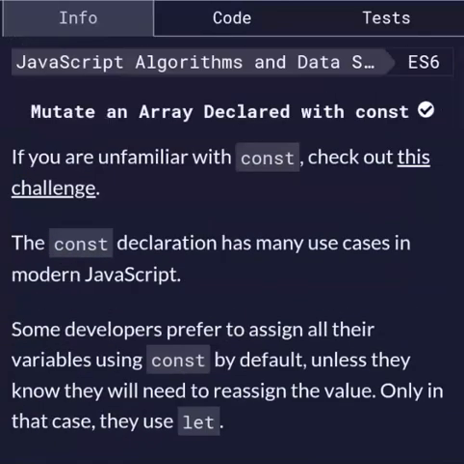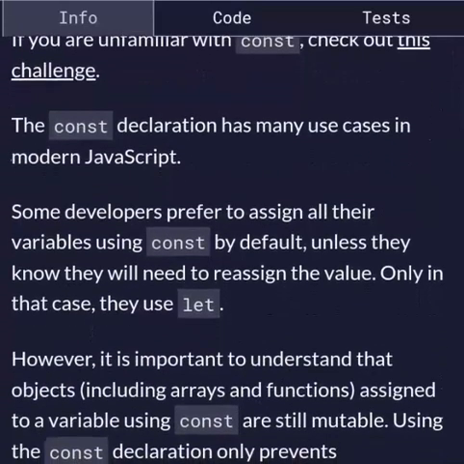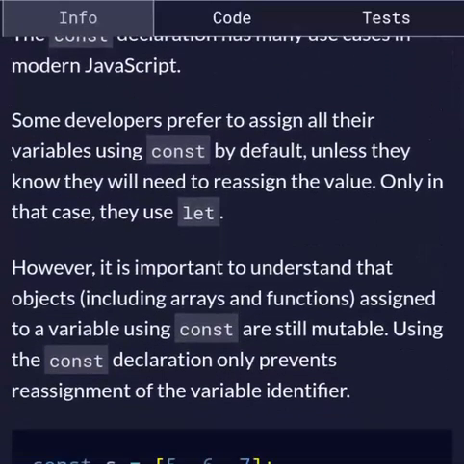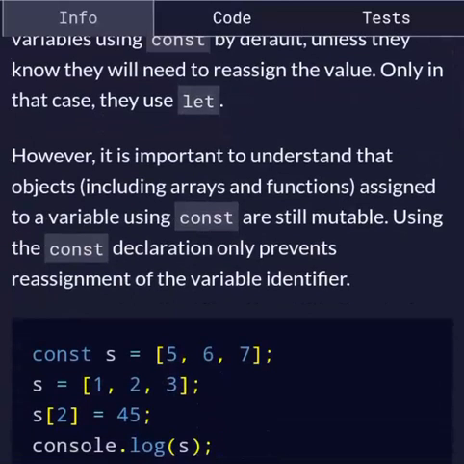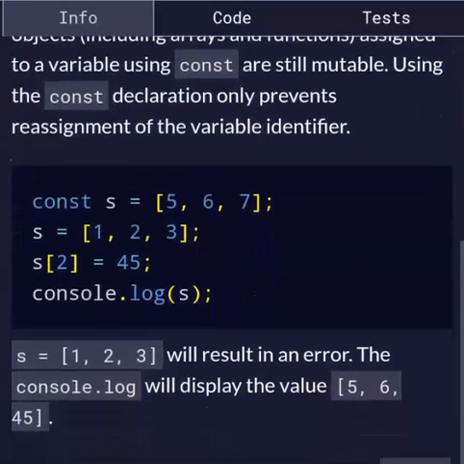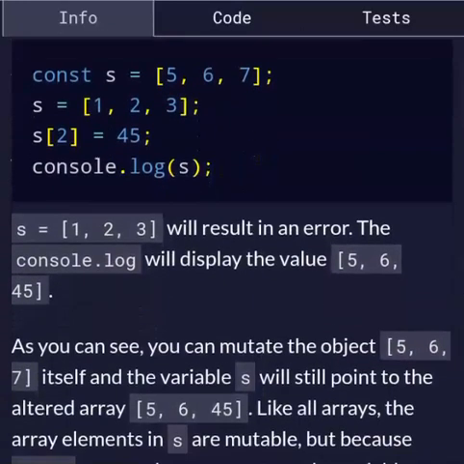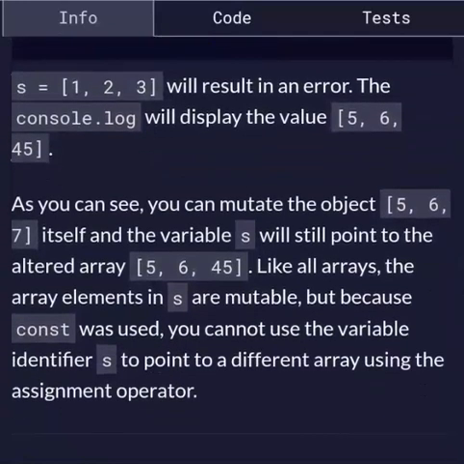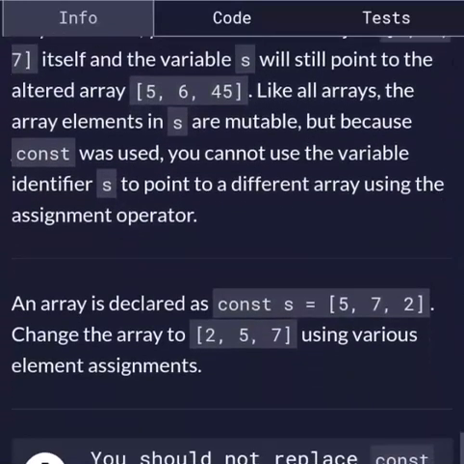Here we'll be showing you how to mutate an array which is declared with a const. As you know, usually we declare const when we have no intention to mutate or change the variable that is assigned. But here we'll show you if it is assigned to an array, how it can be mutated. So let's proceed with this question and challenge.